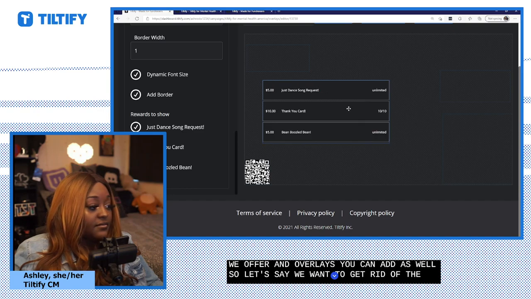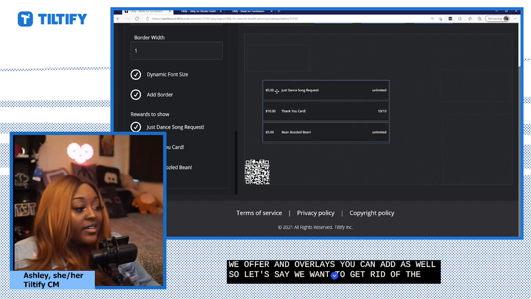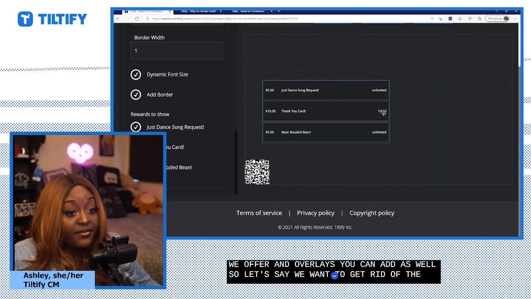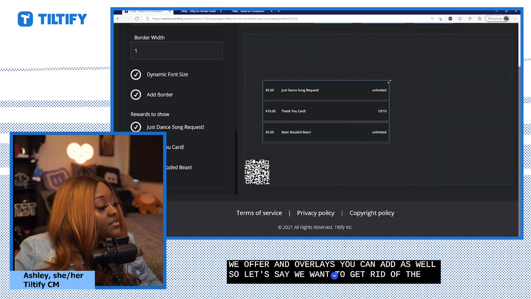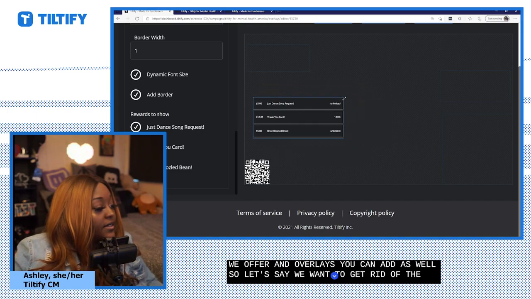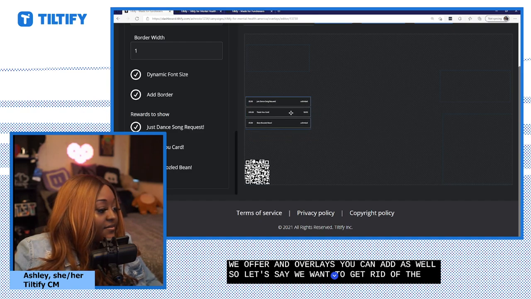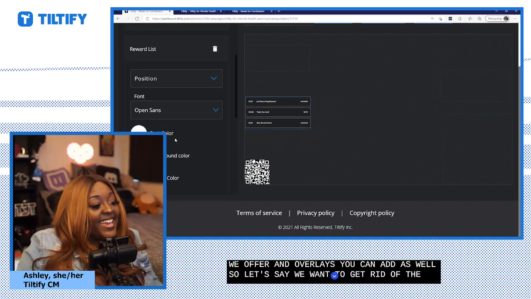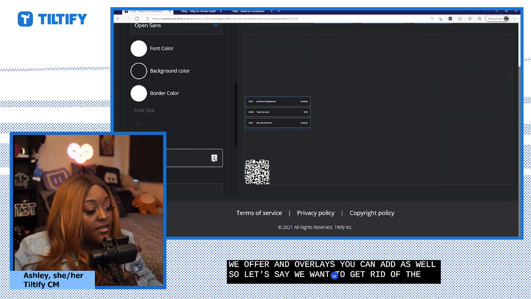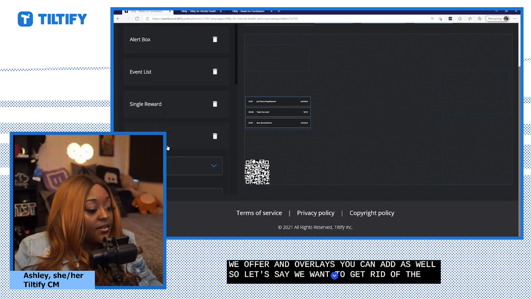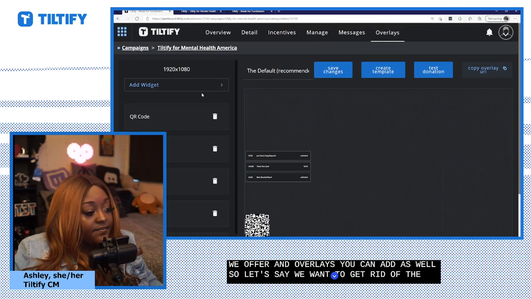Now, I'm just going to blow it up so you can see. It shows the title of the reward. It shows how many, or if it's unlimited. As you see, the thank you card is locked to 10 people to redeem it. And then the donation amount to redeem that reward. We will leave that just here. Shadows. And you can also change the color, of course. That's with almost all the widgets. So you can choose a border radius, all that fun stuff. And that's the reward list there.